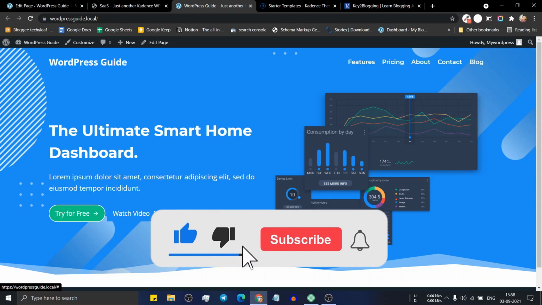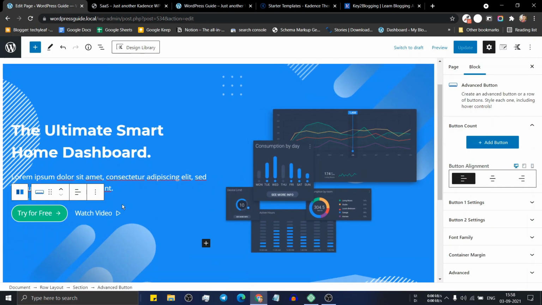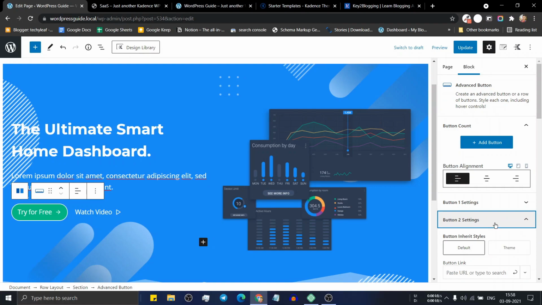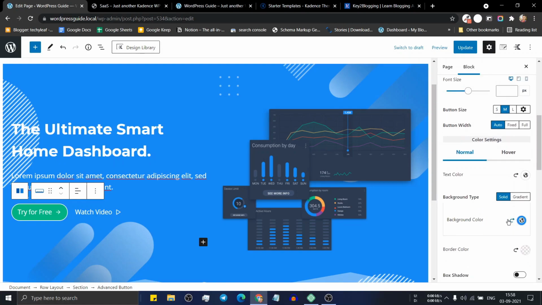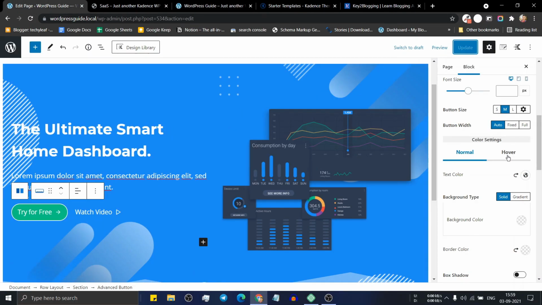The watch button background is not looking good, so let's fix this. So here click on the button and click on the button settings, and let's remove the background color from here. Now let's update this. Now let's refresh this page, and as you can see, the button is fixed now. And you can also change the hover background color. So click on the hover option, and let's remove the background color. Now let's update this.